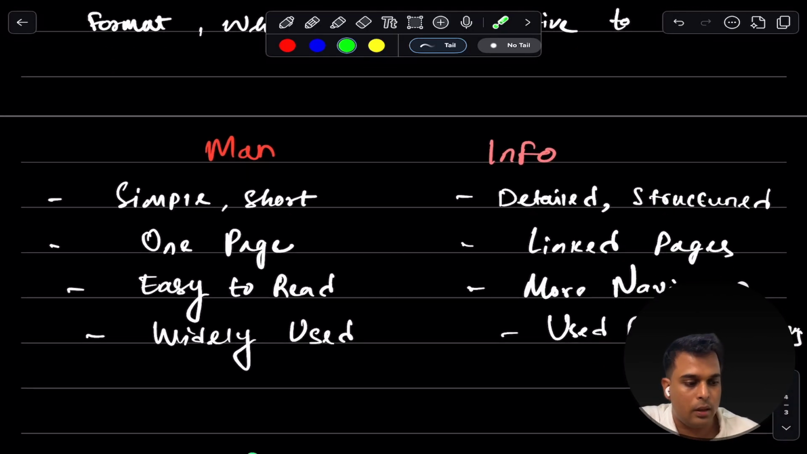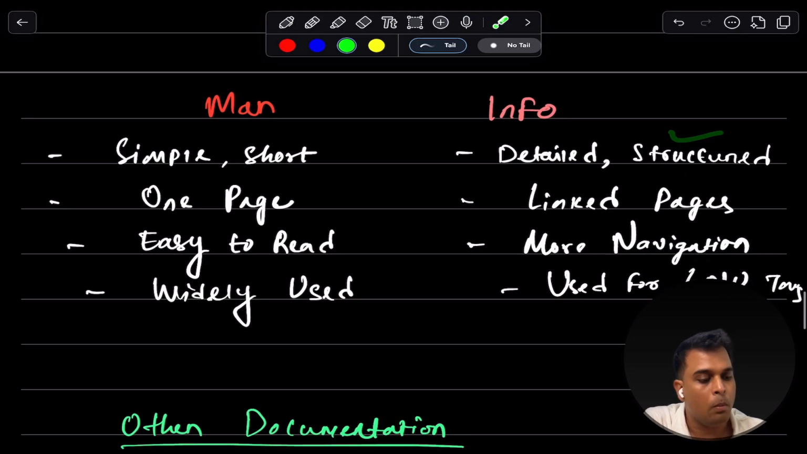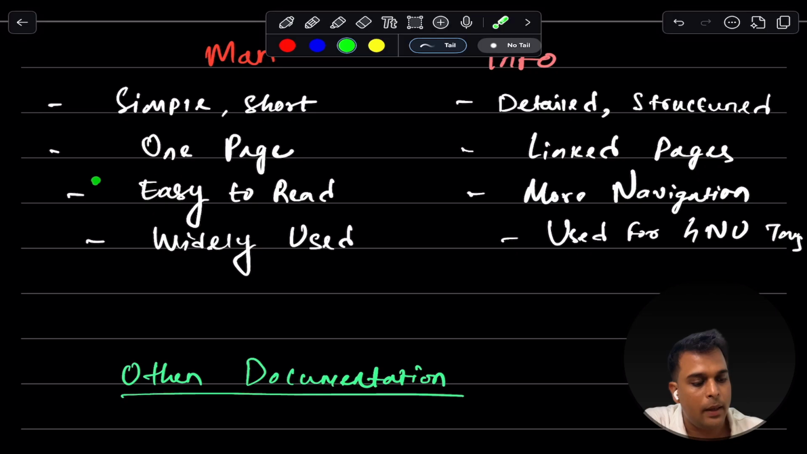Now, what are the differences? The key difference is that man is simple and can be short, but the GNU info system is quite detailed as well as structured, right? Most of the time, man pages are single pages, but info pages can be linked pages, or multiple links can be present within an info page for further details, right? Man pages are easy to use, while GNU info systems require more navigation because they are quite long, and it helps when you want to extend your knowledge of a particular command or utility or binary whatsoever.